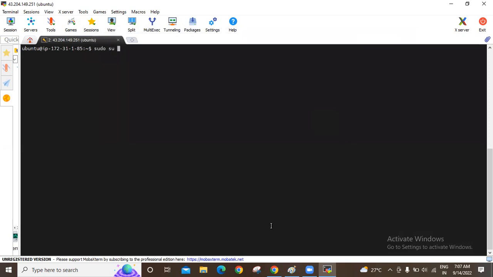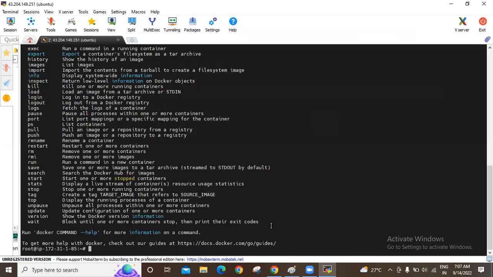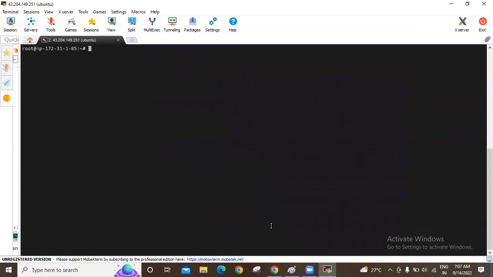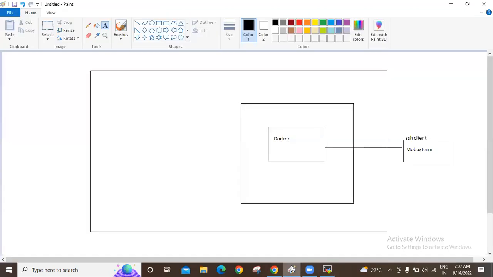Log in as a sudo user. Then Docker. See, the Docker CLI is also already there because we have installed it, right? Now, what we have to do is docker image ls to see the list of images. Where are the images located? Images will be located in container registries. Where will images be located? I mean Docker images.